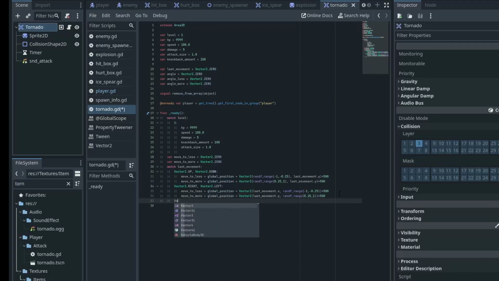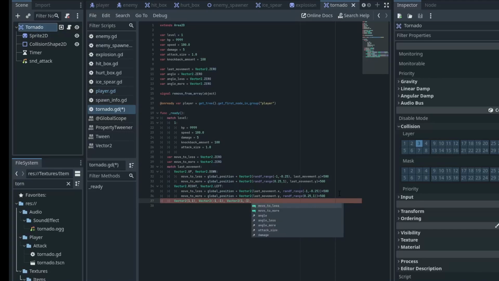And then we have to do the diagonals, so Vector2(1, 1), which I believe would be our bottom right, Vector2(-1, -1), which would be our top left, Vector2(1, -1), which I believe would be our bottom left, and then Vector2(-1, 1), which would be our top right. And this is going to work a little bit differently to the other two.